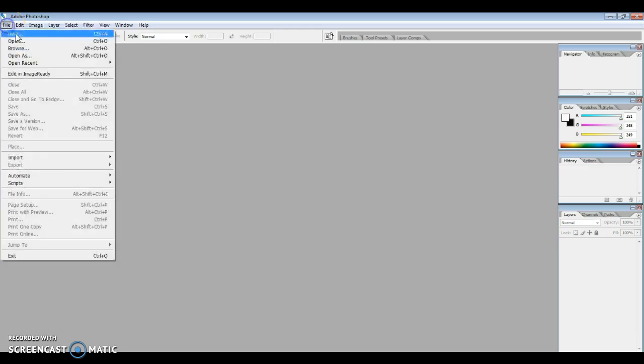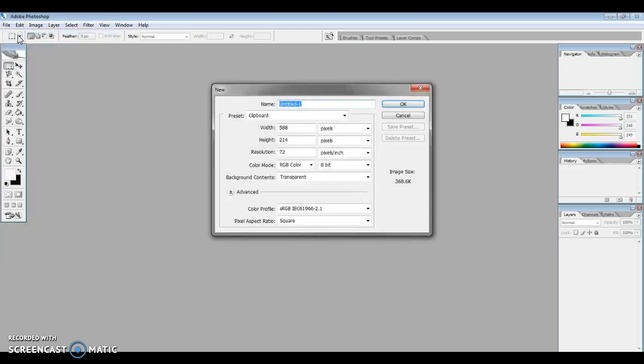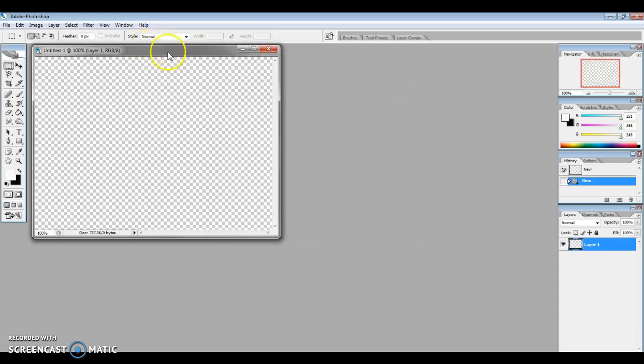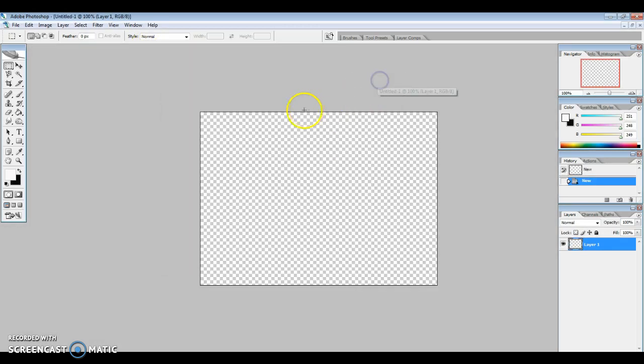Now click File, New, and this is going to give you the dimensions of the canvas. What you have to do first is modify the height only and multiply it by 2, and that's going to be the value. In this case it's going to be 428 pixels. Make sure that the background contents are transparent. This is very important. It has to say transparent here. That will give you the size of the new canvas.